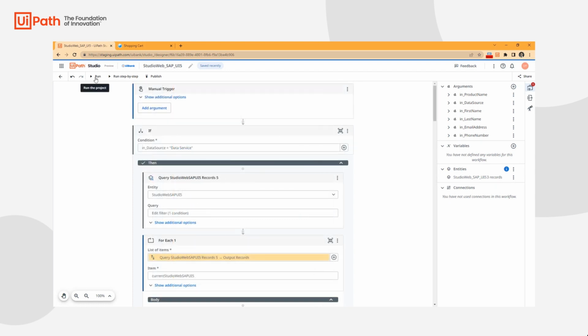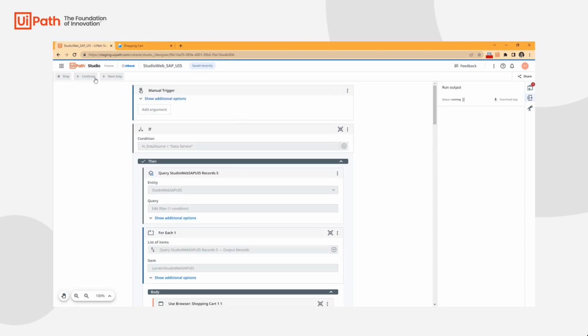To execute an automation, developers can click the Run button. Studio Web also comes with a debug mode where users can run the automation step by step. Let's go ahead and run this automation.